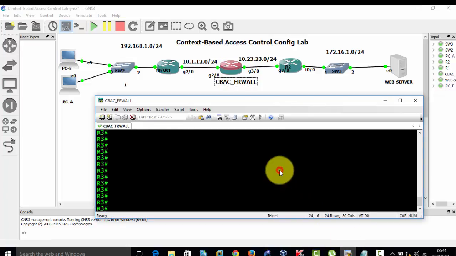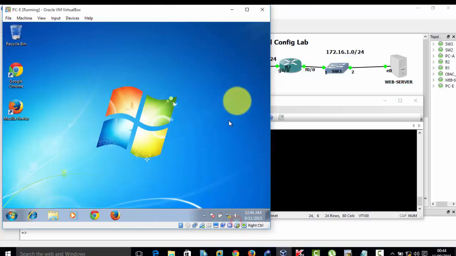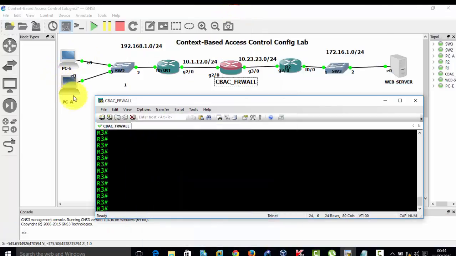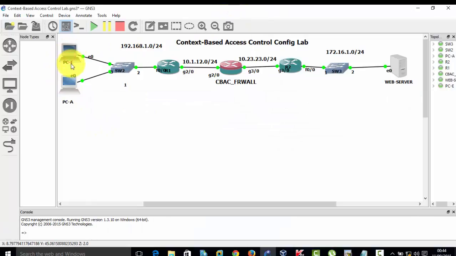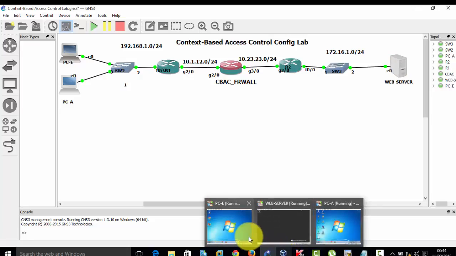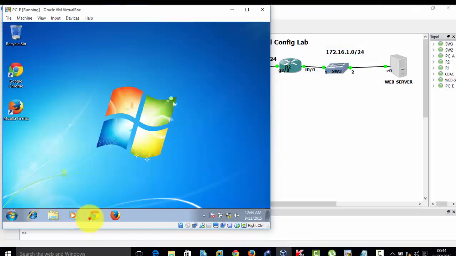Before I configure, we have reachability. For example, this is PC C. If I want PC C to reach the server now, it can reach. So let me try that before I proceed with anything.